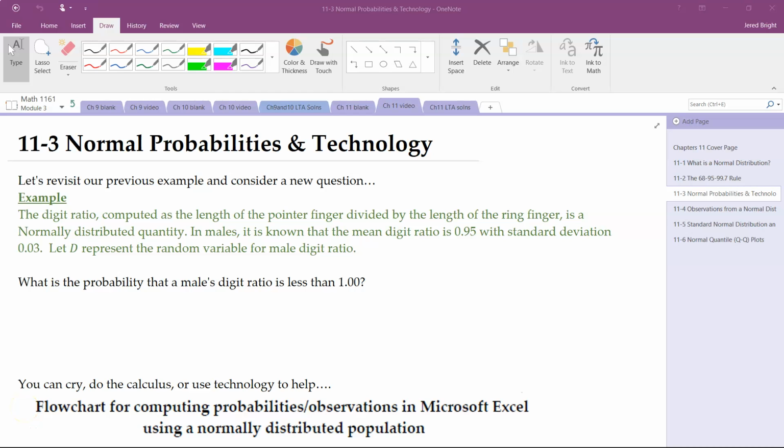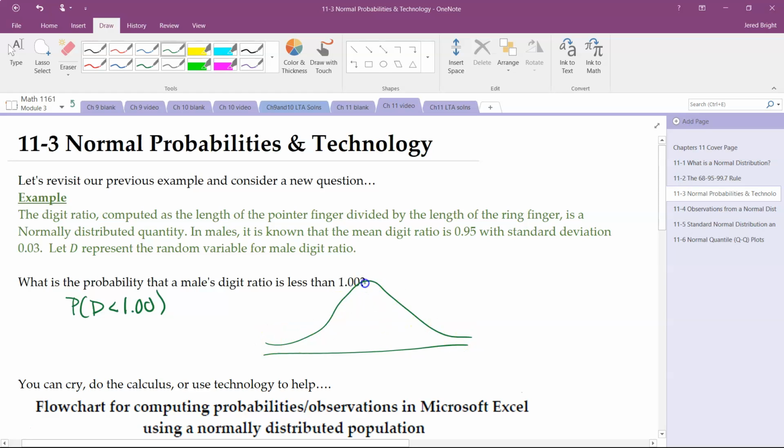So in our previous example, we happened to work with kind of nice values, right? Well, in the same example context, what if we're looking for the probability that a male's digit ratio is less than 1.00? That is, the probability that D is less than 1.00, right?